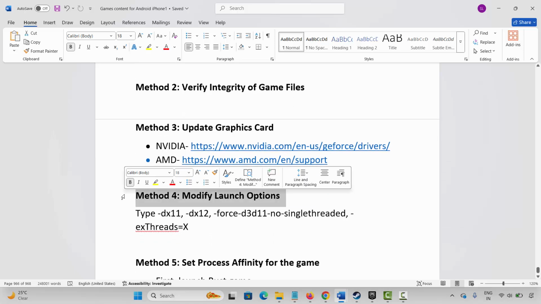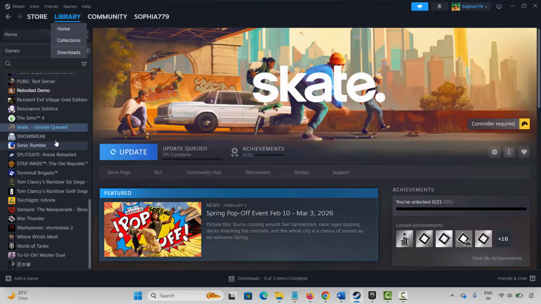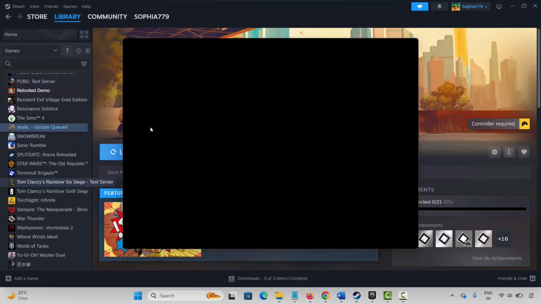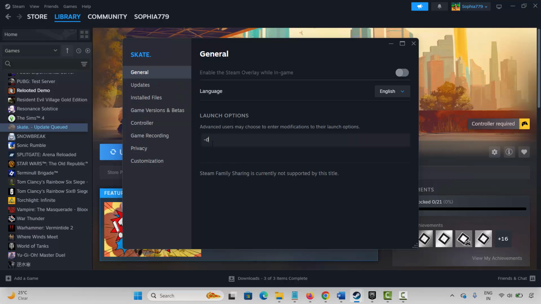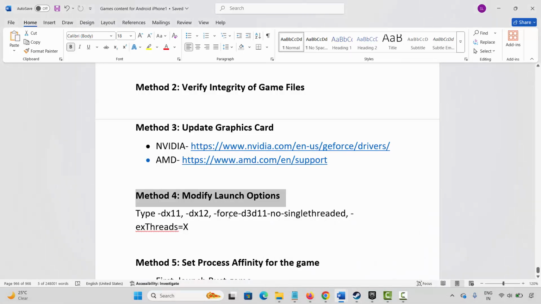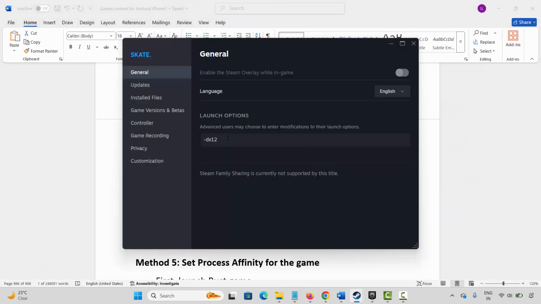Next solution is to modify launch option. For that, go to Steam, under library section select your game, right click on it, click on properties. Now under general, here you have to type -tx11 and then try to launch the game and check if this helps to fix the issue. If not, again come back, type -tx12 and then try to launch the game and check if this resolves the problem. If not, you are suggested to type this command and then check if this resolves the problem, or there is another launch option that you can try. But if everything fails, come back, remove the launch option and move to the next method.